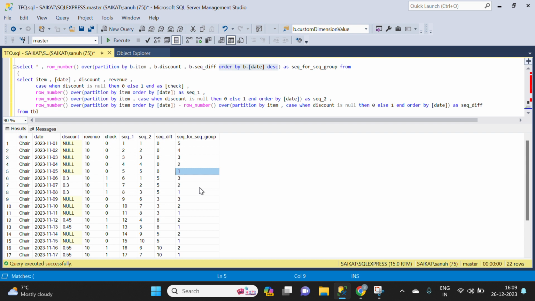I hope everything is clear till now. We have to do a lot of things, so let's move ahead. We have got this data right till now. Now, what will we be doing?